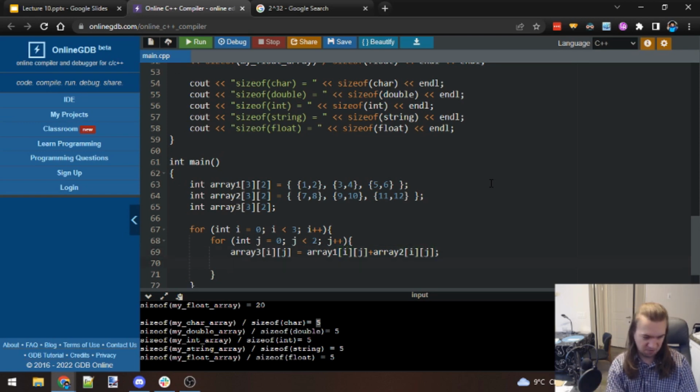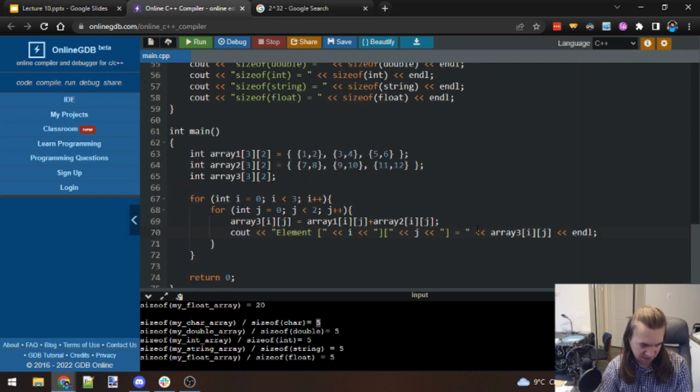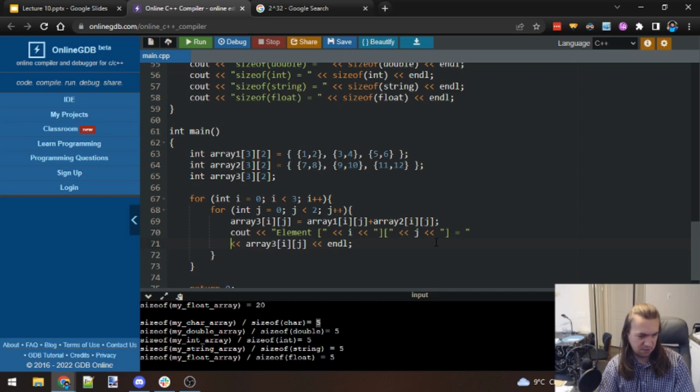And to make sure this works, we can actually just print it out as well. So cout element, and we'll put i, j equals array 3 i j. Bit of a lengthy line, so maybe I'll make this look a little nicer and space that down. Tab that over. All right, so let's see what this looks like.